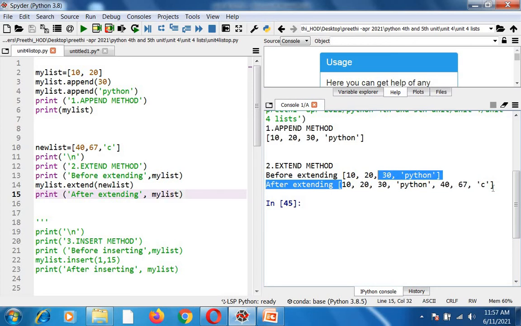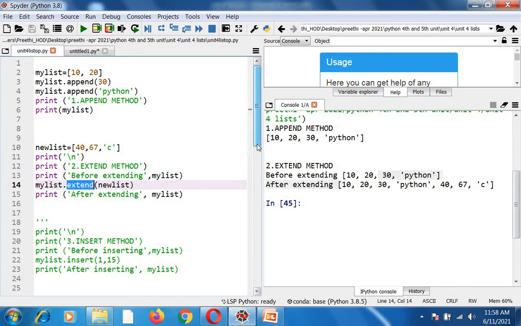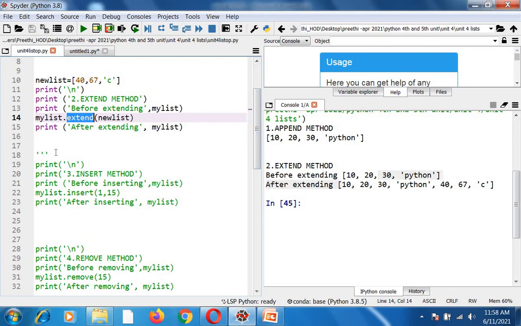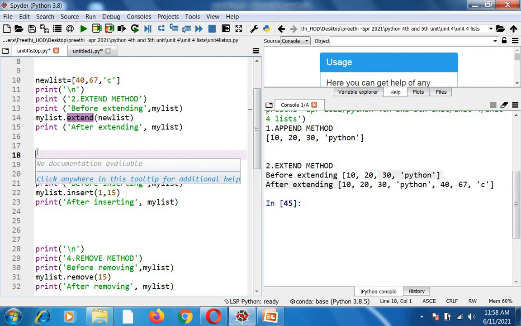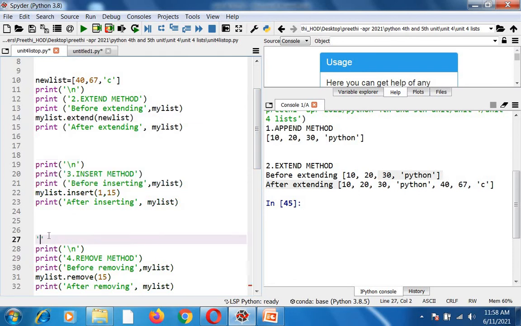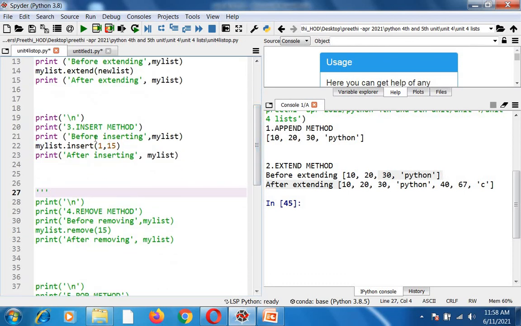So 10, 20, 30, Python, 40, 67 and C. What happens is similar to a plus operation, otherwise called a concatenation operation. So you can use the plus operation, or otherwise you can use the extend method to combine the two lists. Okay, my list dot extend of new list. Is it understood, students? Next, the third method I'm going to explain to you is insertion. For insertion, I have to use insert.